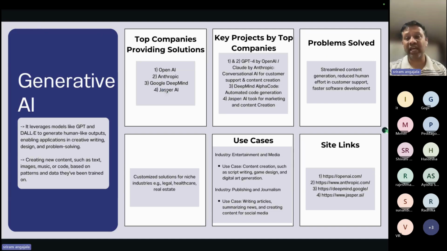And what are the key projects using AI? ChatGPT, as you all know, but also something like DeepMind, and they also use AI to completely create marketing content. There are tools like Jasper, which actually creates AI content by itself. So what kind of problems is this agentic AI, the generative AI, solving? It is streamlining the content. It is giving you nice content. ChatGPT is your friend. If you want to send an email to your boss, you are no more using your brain. You are using ChatGPT.